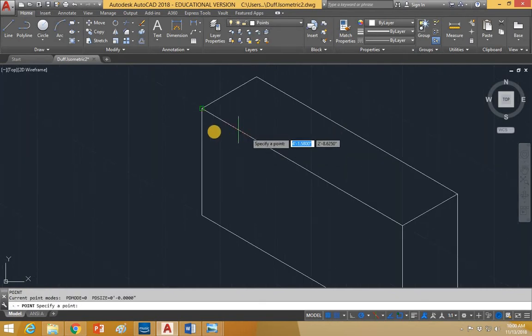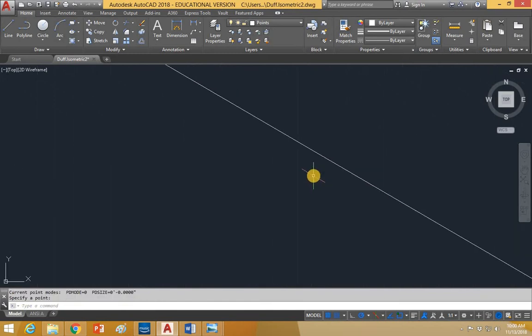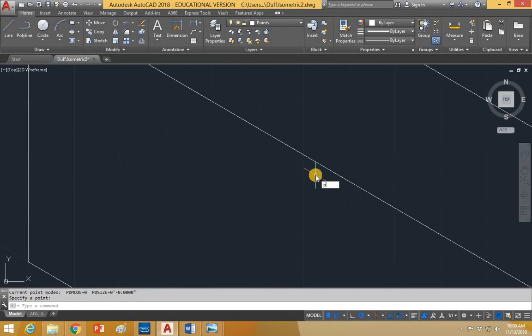And I'm going to come over here 6 squares, right? 1, 2, 3, 4, 5, 6, and I'm going to make a point. Now nothing happened. I can't see my point. So if I type P-S-T-Y-L-E, that's P style. I don't want the mode though.